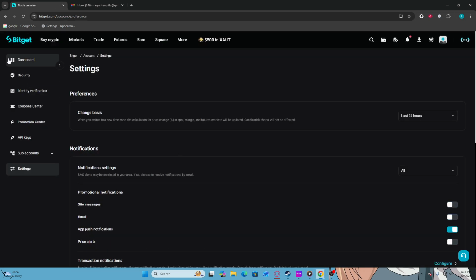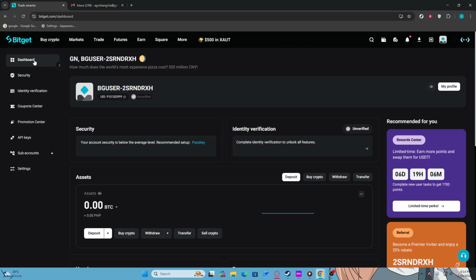After that, look for the dashboard option within the settings menu. Clicking on dashboard will take you to your account's overview, displaying your balance and transaction history. This screen is essential as it provides a clear view of your current funds and account activities.